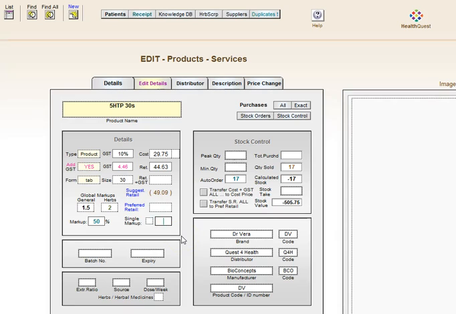So we'll just take that out of there. We've got our suggested retail $49.09, and we'll just round that up to $49.10. And there we have our product 5HTP. So the brand over here is Dr. Vera's, distributor Quest for Health, manufacturer Bioconcepts, and you can also put a particular code for that product.